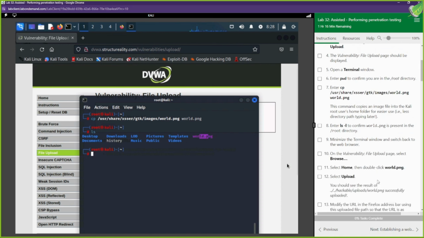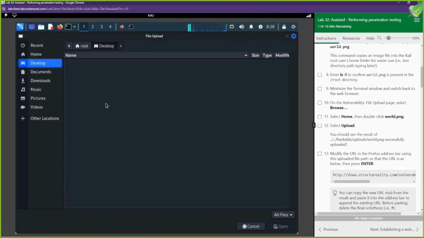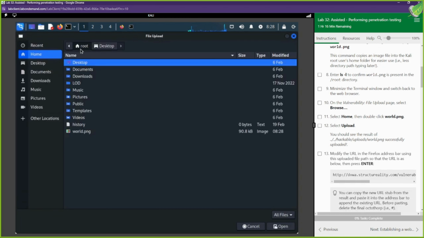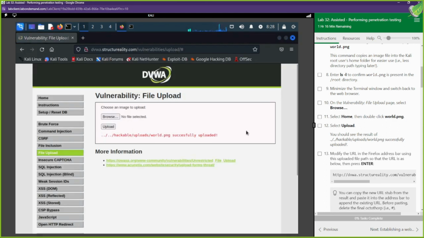Now we're going to upload it into DVWA. We're going to browse for that picture. I'm going to go back to root. And I'm going to upload that world picture. Now I'm going to select upload. Now check this out, it's been uploaded.